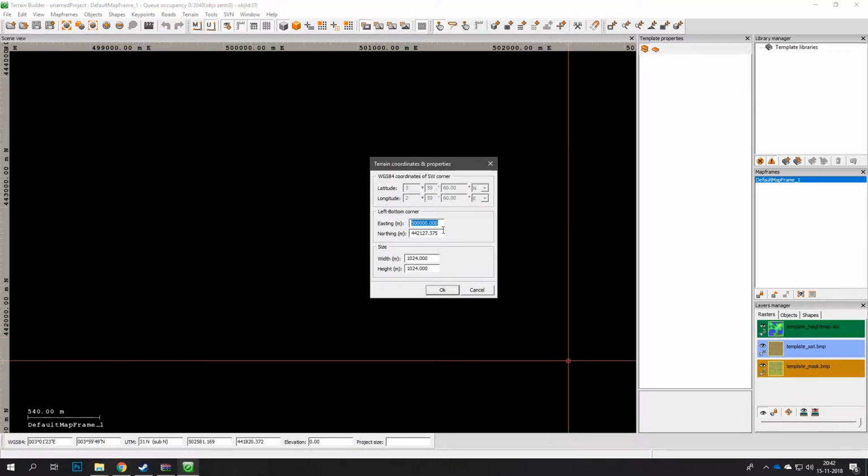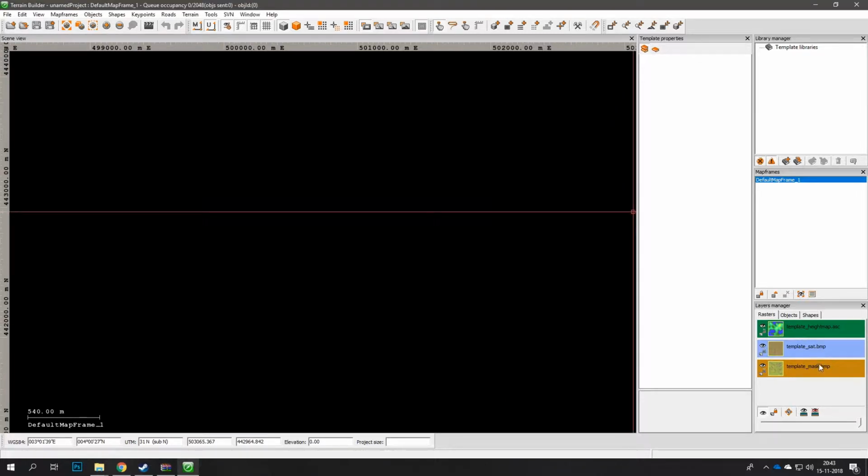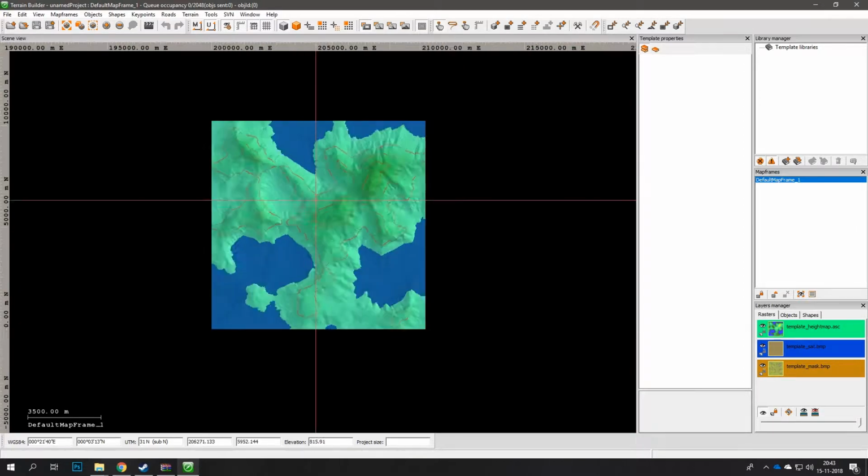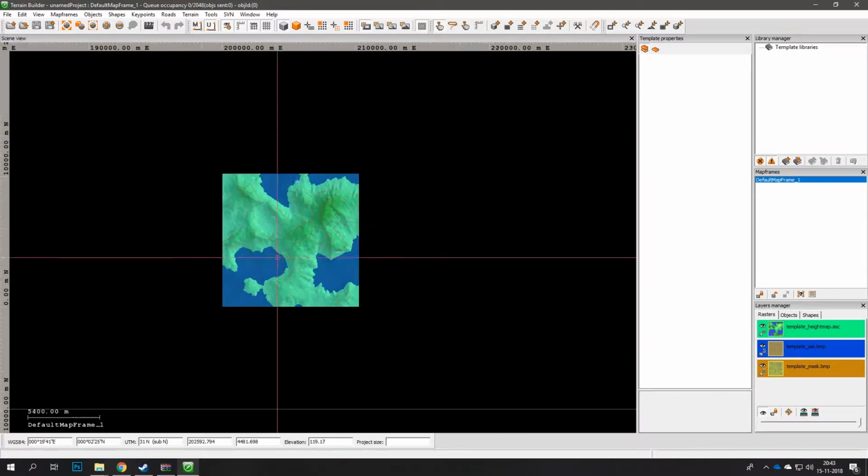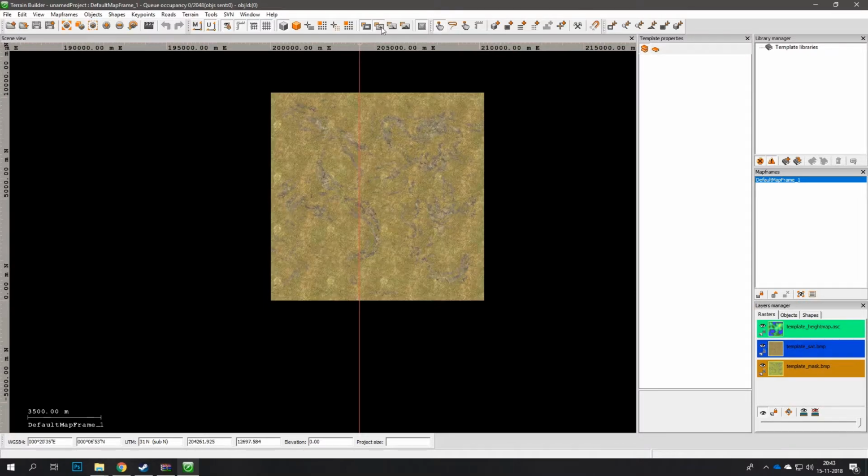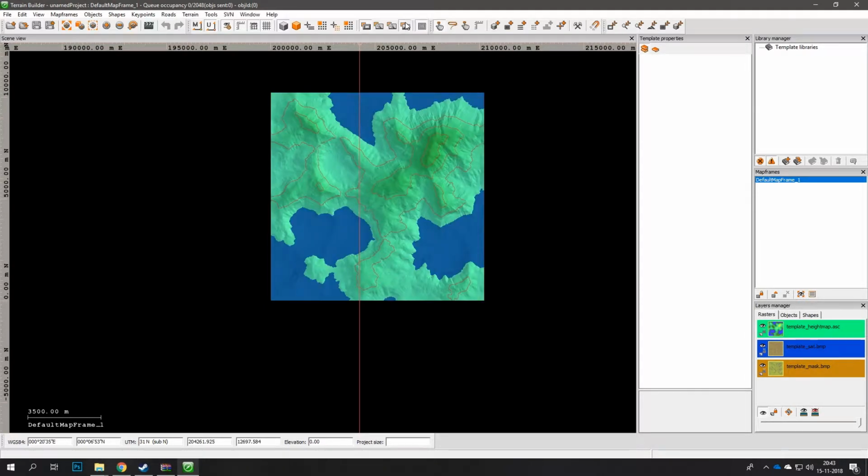Alright, so the satellite image, you want to do the exact same, 200,000 and 0. Alright, now you can just simply press this little button here and you can view the map. Now if I'm correct, if you press here, you'll see that they're all exactly aligned.